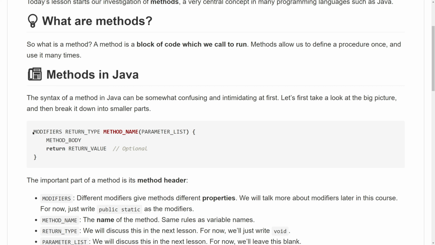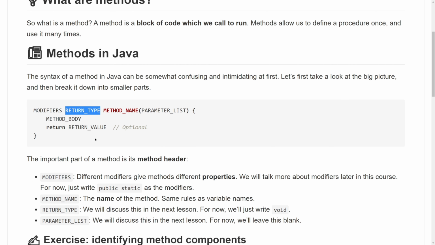So we'll start off writing a method with the words public and then static. And then comes the return type of our method. So this is going to be the topic of our next lesson, but this is essentially the data type that our method will return. Since the methods that we'll be writing today will not return anything at all, we'll just write void, which is to say we are not returning anything.